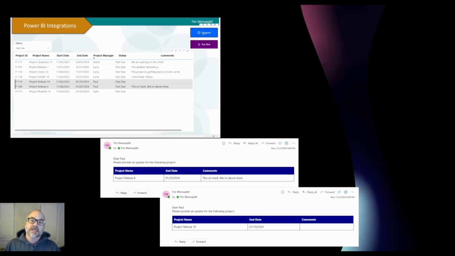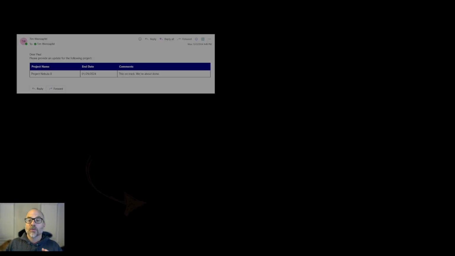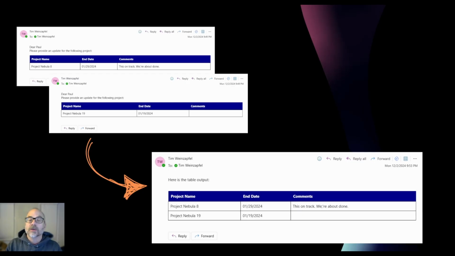The problem is if you are sending multiple emails to the same individual, probably what you're going to want instead of getting two emails is just getting one where you have a table then of the information. So in this video, I'm going to show a quick way of how you can just modify your Power Automate flow to do just this. So let's jump over to Power BI Desktop and I will show how this can be done.